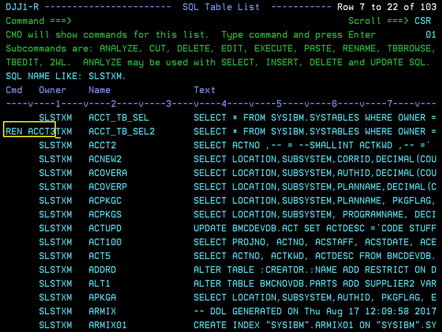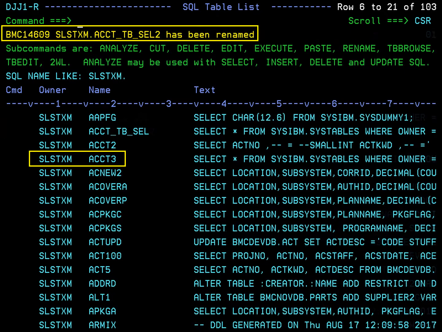SQL can be renamed with the rename command. Provide a space and the new name. The rename confirmation is displayed.